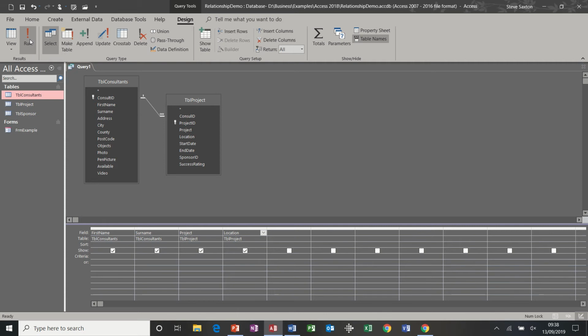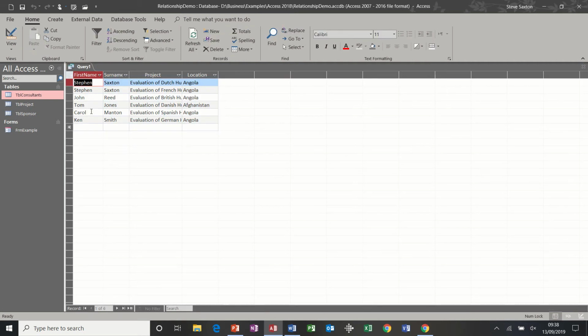If I run that query, you get a list of names and the projects that those people are on. Now this type of query is only showing you the people that are actually working on a project. So basically where the consultant ID field is equal in both tables.